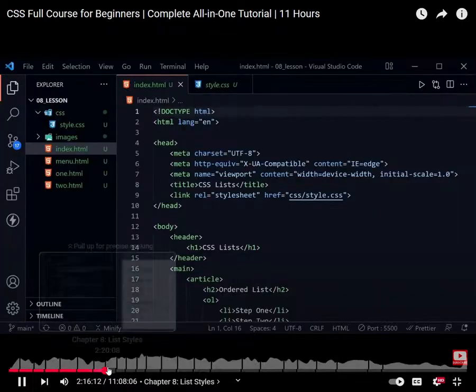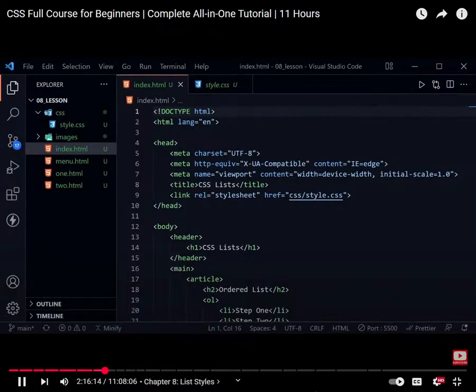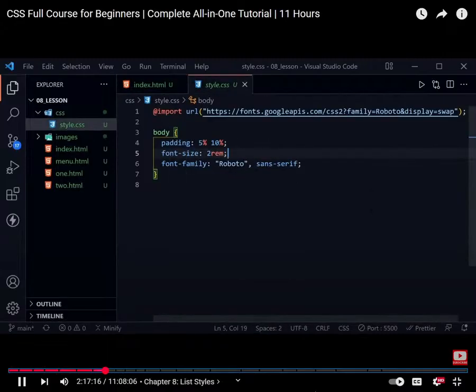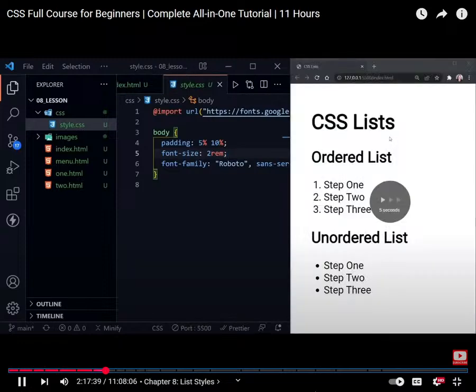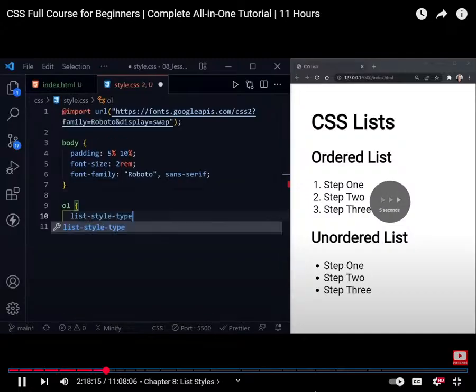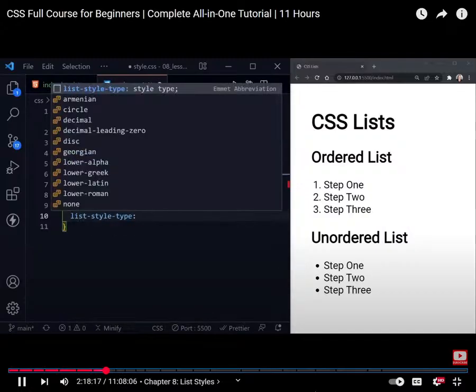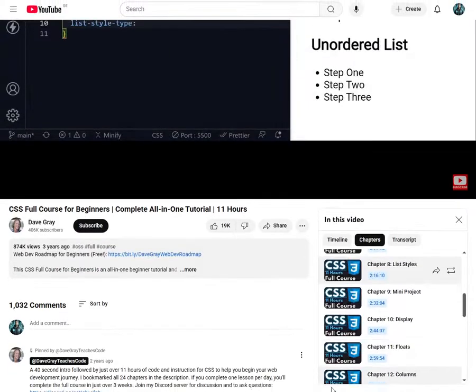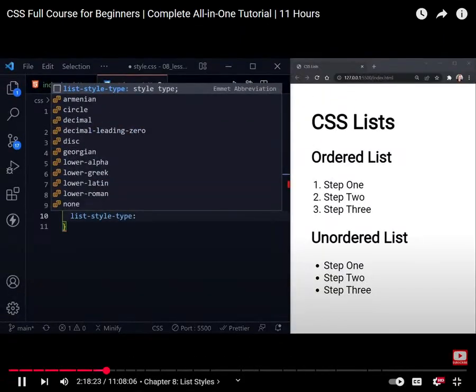Let's move on to styling lists with CSS. Here we get a list from VS Code, and we can choose different things to appear to the left where we see the numbers.